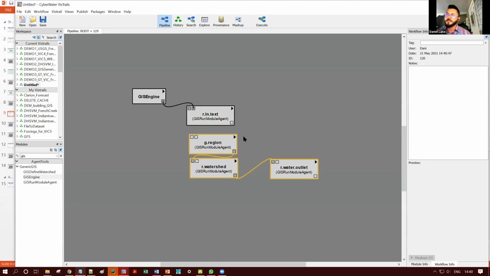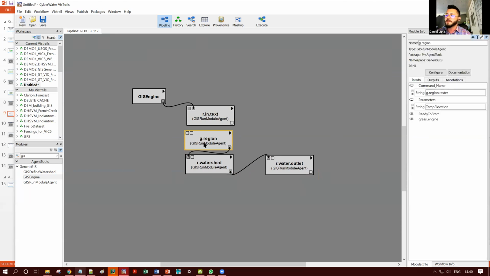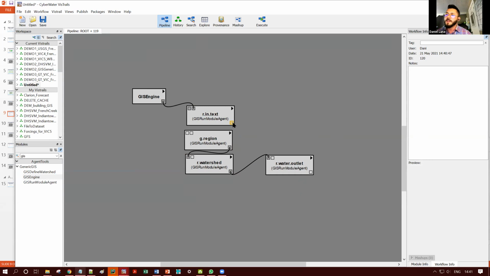So what we're going to do is repeat the use of the same module for two more tasks. This one focuses the GrassGIS engine in the area where this map is located. And to control the sequence of the workflow, we just plug this into the ready to start and connect this to the GrassGIS engine that we have here.